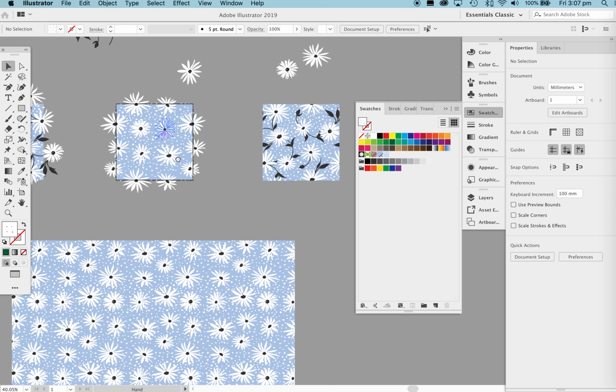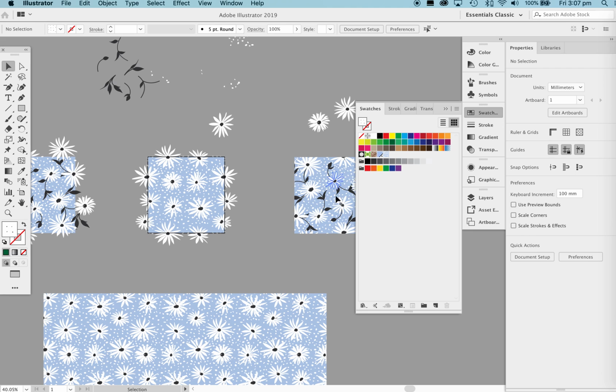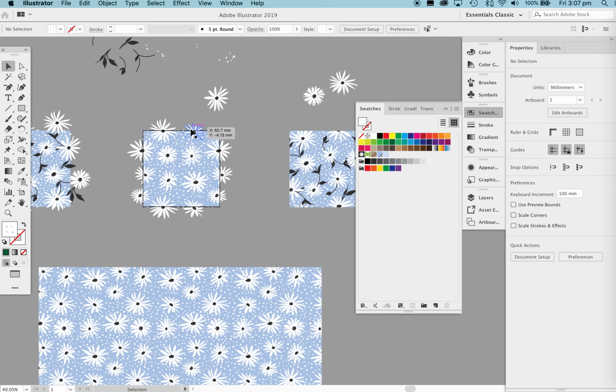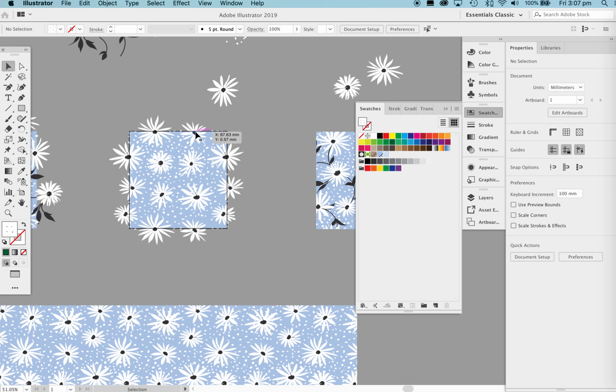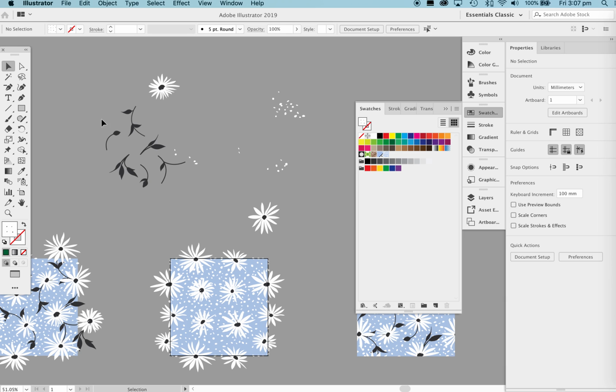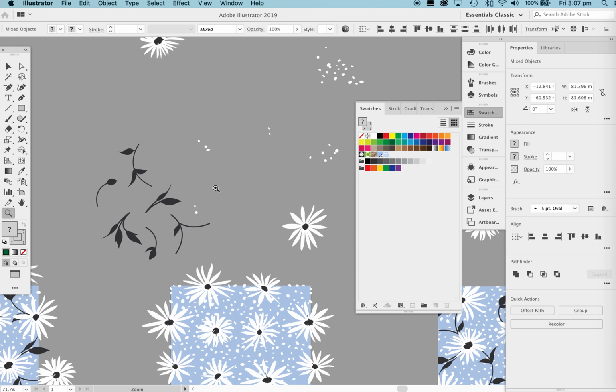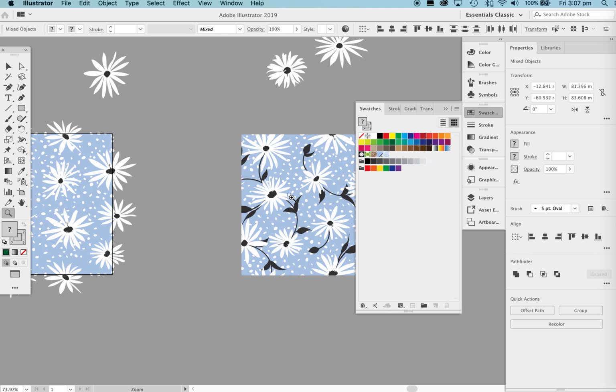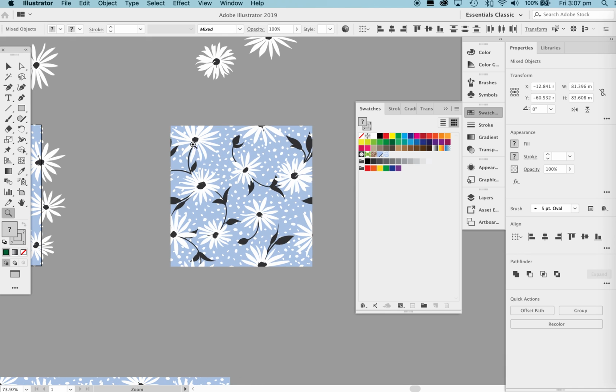So last but not least, I just want to arrange these leaves in a sort of meandering kind of pattern across the square. So what I've got in my mind is I'm going to use those leaves to join the flowers together and to sort of create movement for my eye to follow.